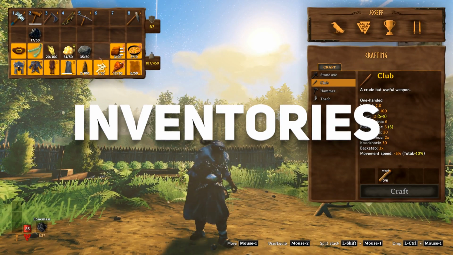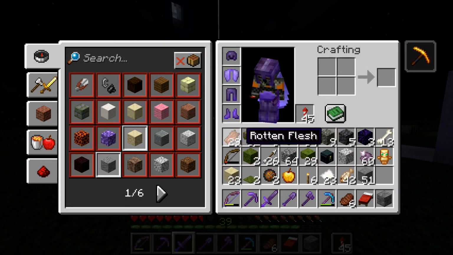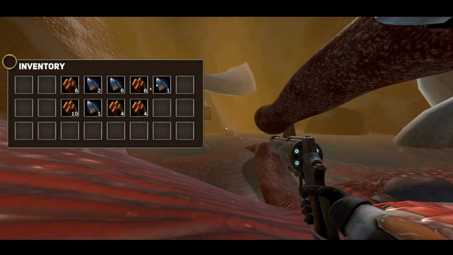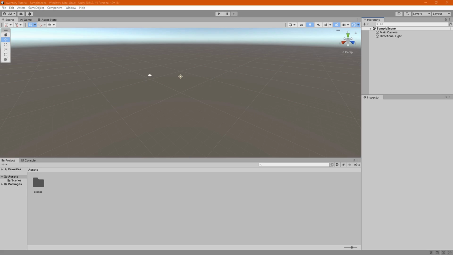Inventories. They're a key part of most item-based games and in almost every single genre, and you've probably wondered how you would go about adding one to your game. Well, today, let's create an inventory with the ability to pick up, drag and drop, split and stack, and drop items.